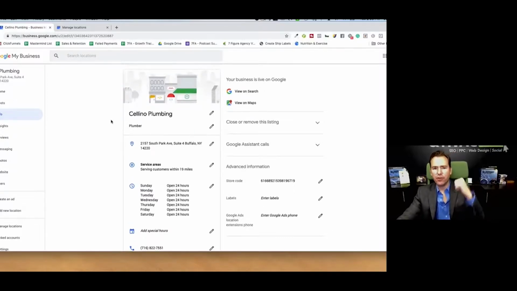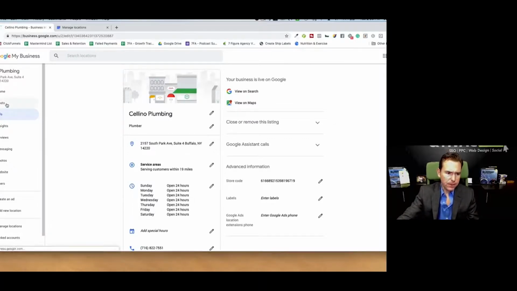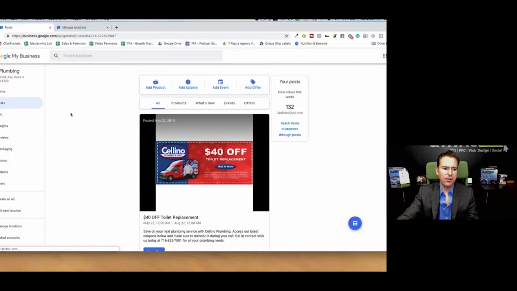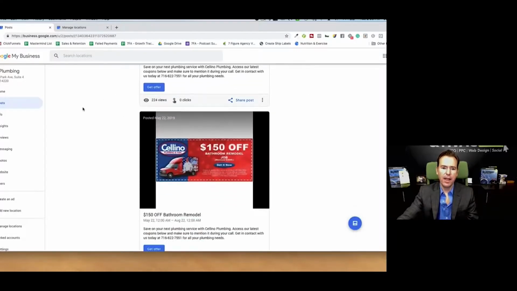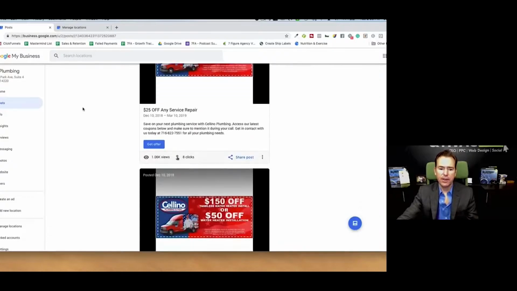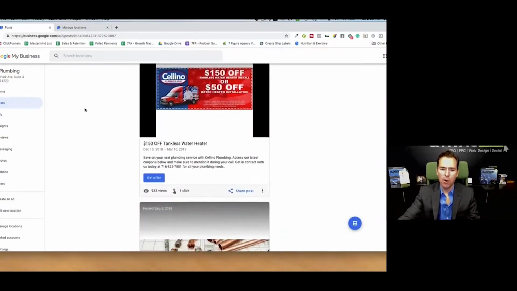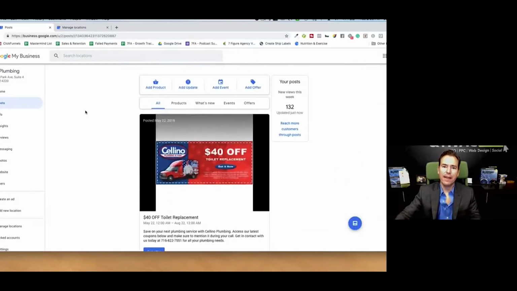Really important that you've got your category selected, you've clearly dialed in your service area, you've got the right name, address, and phone number. And you want to take advantage of these posts. Google gives you the opportunity to post and they stay up for 90 days. You want to be posting at least once a quarter into your Google posts. That keeps your listing relevant, it keeps it active.